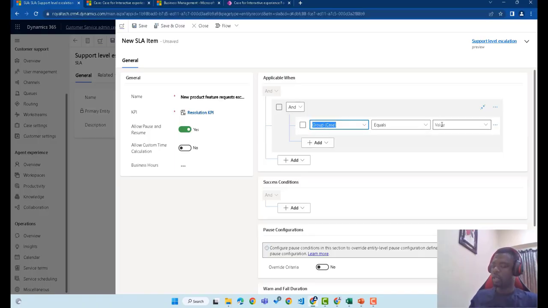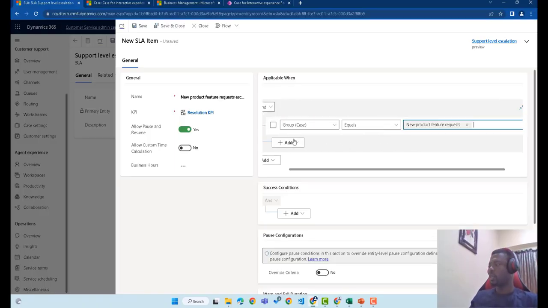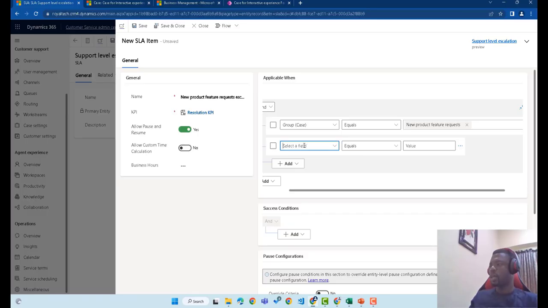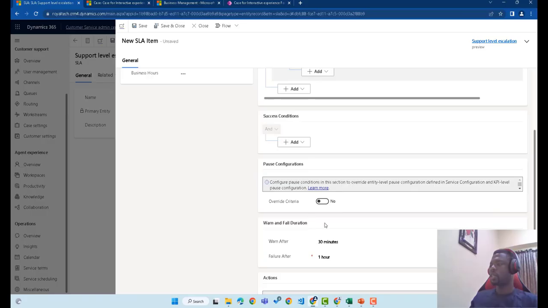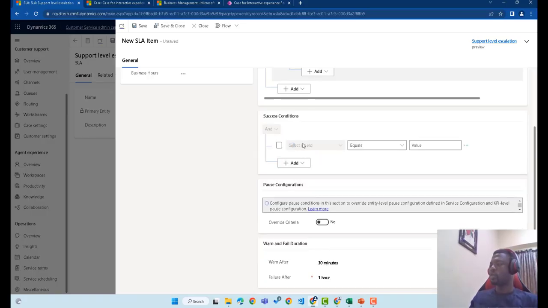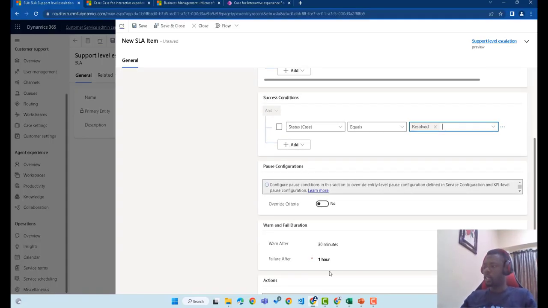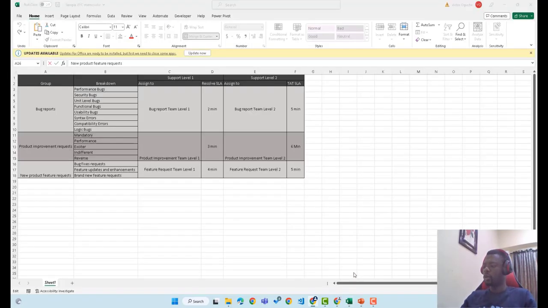The group selected for the case is new products, and our escalated level is equal to 1. Then we should have this SLA being applied. Then the success condition, as we stated earlier, is when the status is resolved. You could make your success conditions more complex as the case may be, but we'll just leave it as the business case scenario gives.